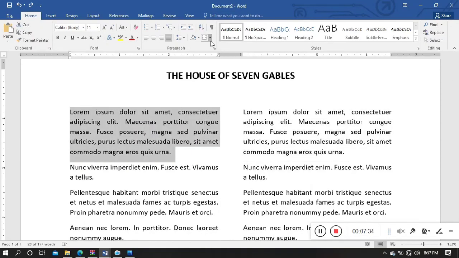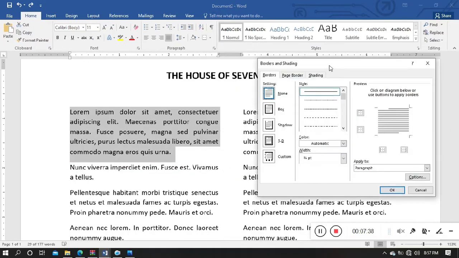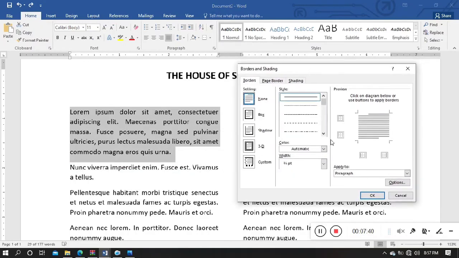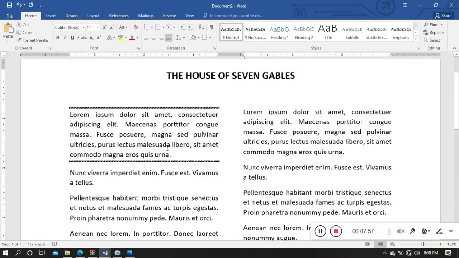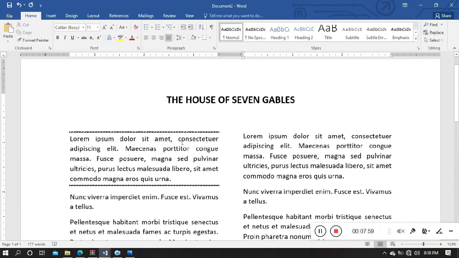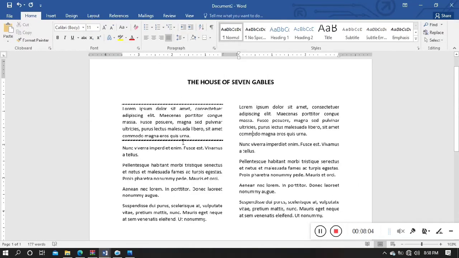We can do one more thing. If you don't want the borders on some particular sides, go to the box or whatever it is and select what type of border you want. Suppose you don't want it on the left and right side, so let's remove left and right. Paragraph, okay. See, only top and bottom there will be borders. So in this way you can give borders to your text and paragraph.